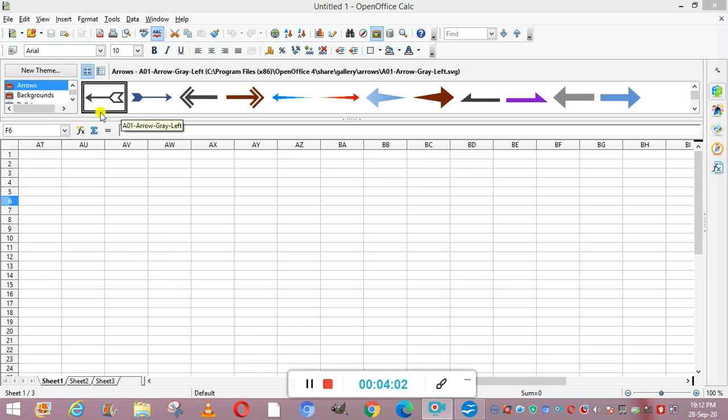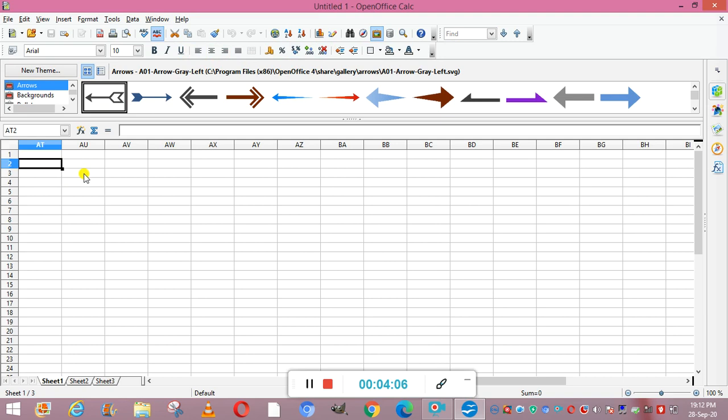Then we have the active cell. Active cell means the cell which we have selected. Like I have clicked here, so this is the selected cell, this is the active cell. That means we are going to type here, we are going to enter the data here. Next thing is your formula bar. Here you can enter the formulas, you can apply the formulas on the data. Then these are your column headings, these are your row headers.